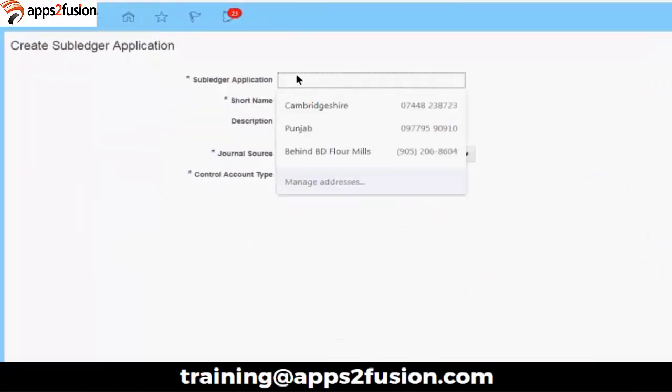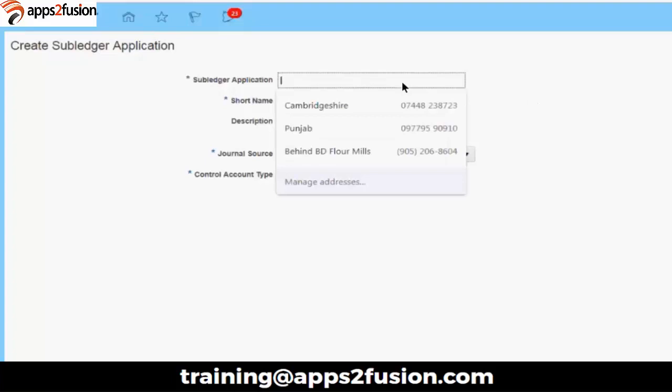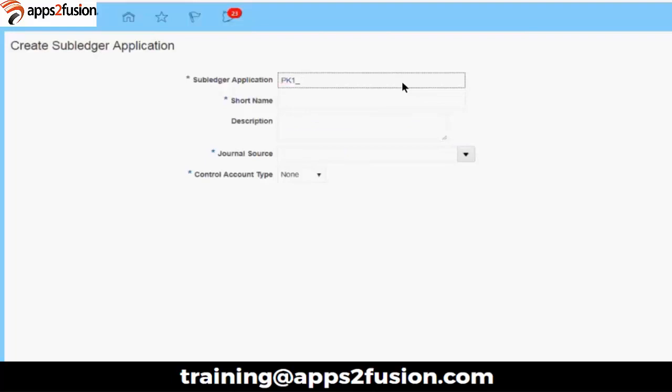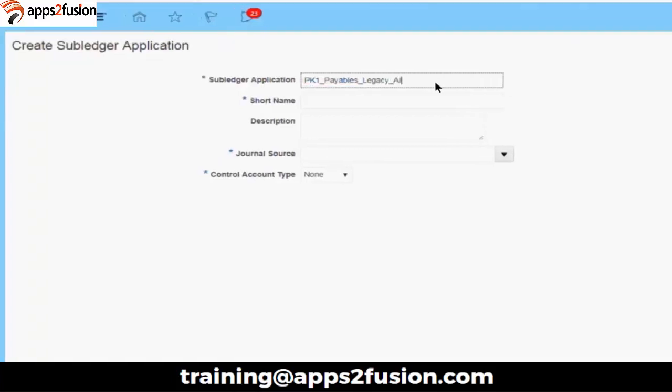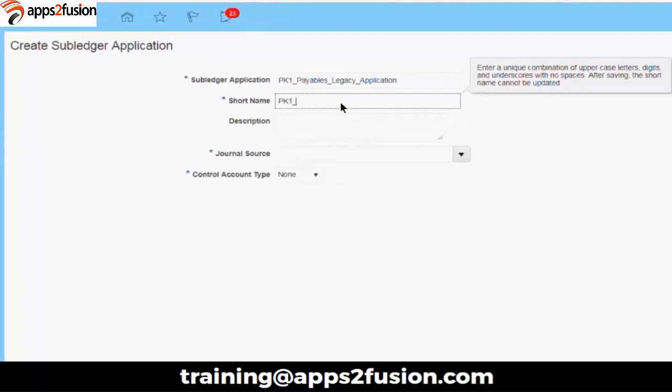I'll first show you create an application and then you can use a seeded source. So once you do a hands-on exercise, just do it with your initials. So I'll just say PQ1 or something and then you create your Subledger applications. So I'm saying that it's my payables legacy application. I have a third-party system and I'll give a short name for the application. I'll say PQ1 underscore AP underscore legacy.